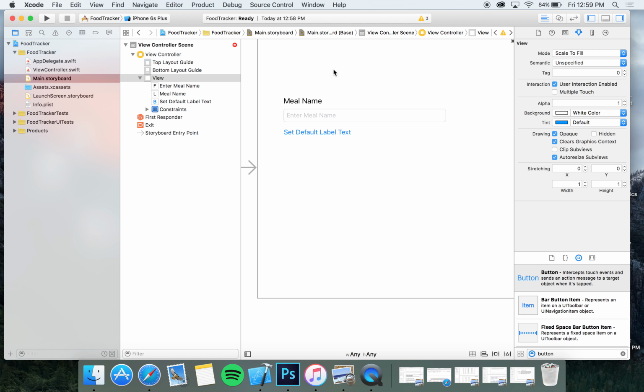Okay, so everybody have that? Once I control click, I get like 6 options. Yeah, so you'd select vertical spacing. That makes the vertical spacing constant between those two objects.